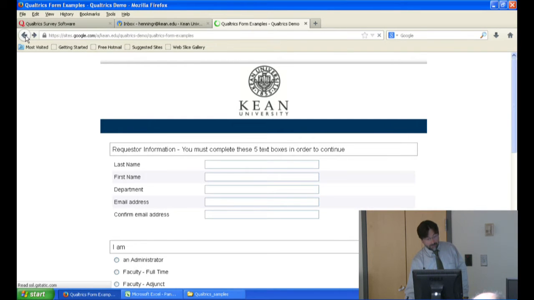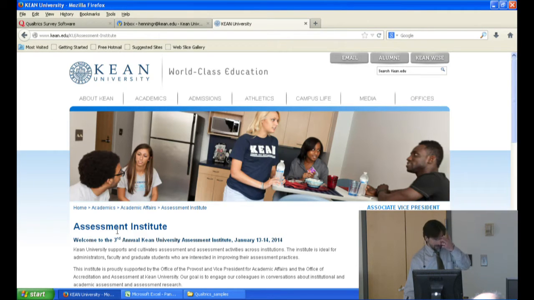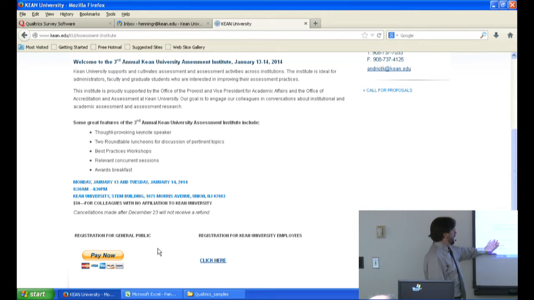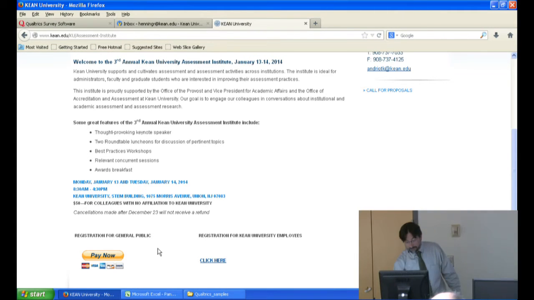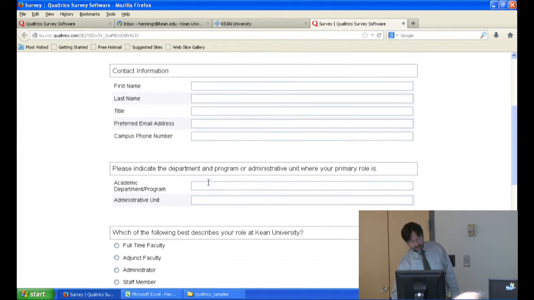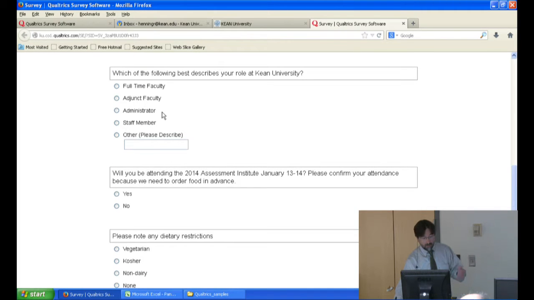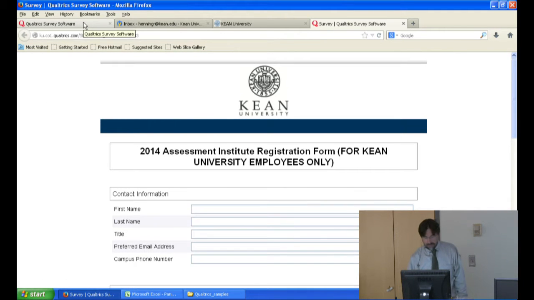And if I go back here, this other link is for the 2014 Assessment Institute in January. They're also using Qualtrics. And this is a little bit more involved. Off-campus people, they're asking them to pay. Actually, I guess they're requiring them to pay. And this is linked to PayPal. You may have seen this yellow button before. That redirects them to PayPal. If you click on the click here, it takes them to a Qualtrics registration form. Very much the same. And all the data is compiled behind the scenes. It's asking them what kind of meals they might want, what their role is at the university, et cetera, et cetera.